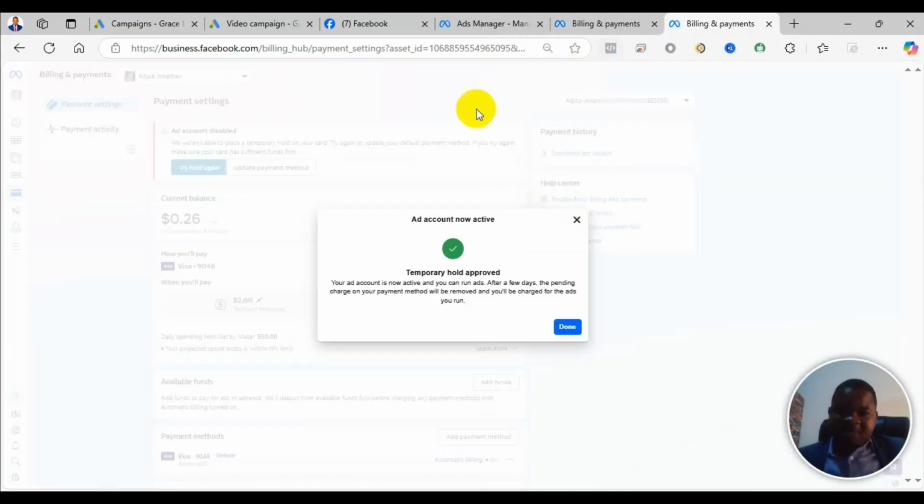In fact, there was not enough money in the debit card, and so I have topped up the money in the debit card. So as you can see, I clicked on the try hold again and the temporary hold has just been approved. So the problem is solved. So if you take time and follow this, and you put enough money in your card, or you change the debit card and there's enough money in that card, that issue of temporary hold unsuccessful will get resolved.